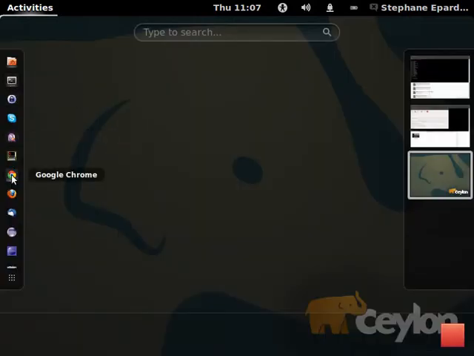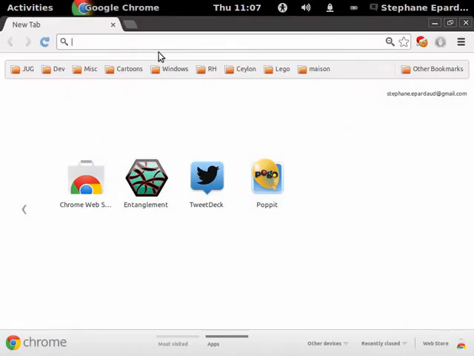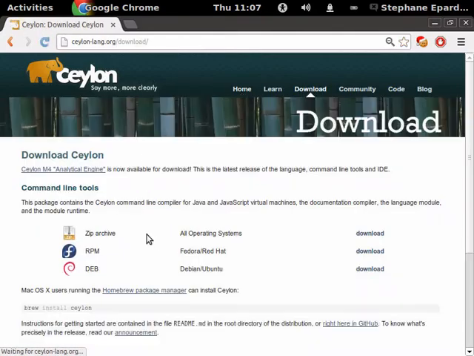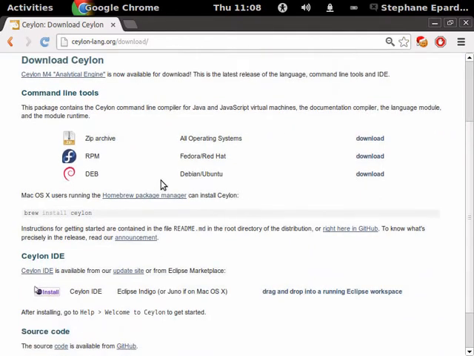So we open Google Chrome or just any browser, and we go to ceylonlang.org. We go to download. Then we have a number of command line distributions here. We have the zip archive for Windows or OS X or even Linux. We have the RPM distribution for Fedora Red Hat systems. We have the Debian distribution for Debian Ubuntu. On OS X you can do brew install Ceylon and it will pick it up correctly if you're on OS X. And since I'm on Debian, I'm just going to download the Debian package.